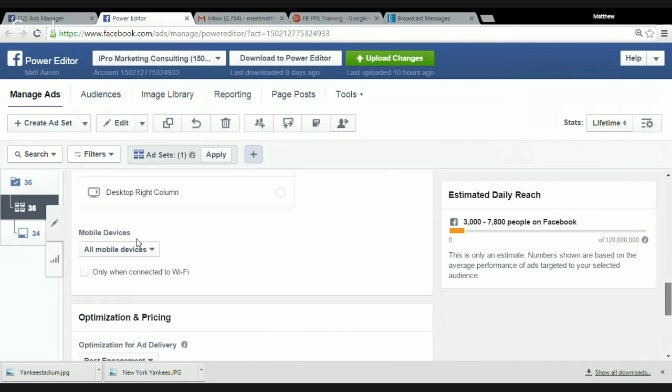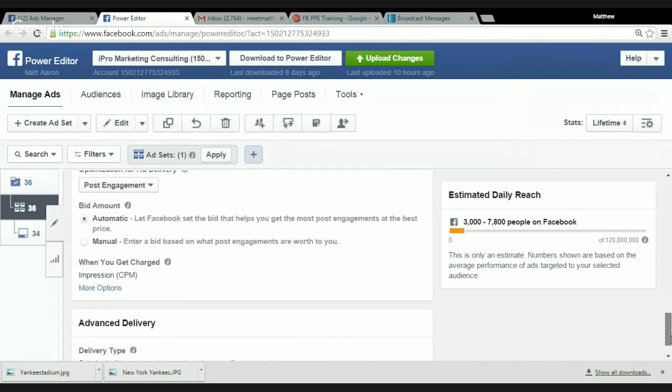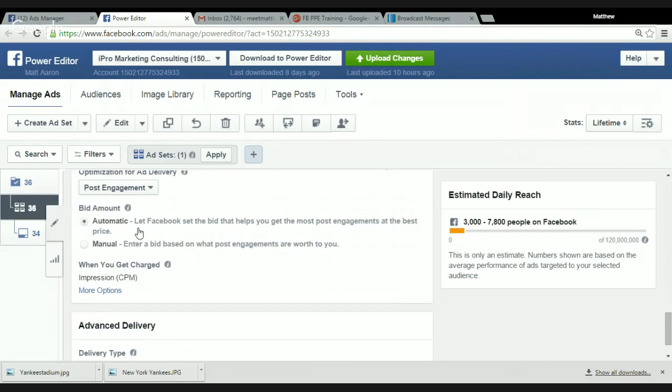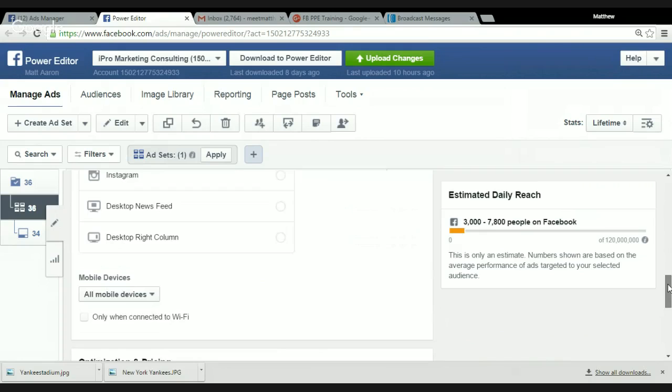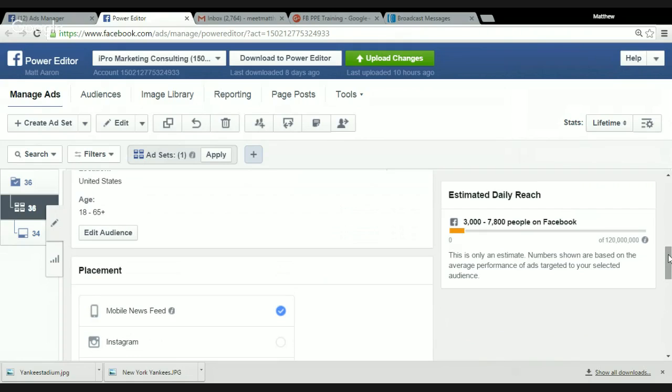And then you also want to make sure it's set to all mobile devices. And then for the bid amount, make sure it's set to automatic, okay? So now I'm going to show you how to start targeting. So again, I'm just going to scroll up here a little bit, and we're going to edit our audience.